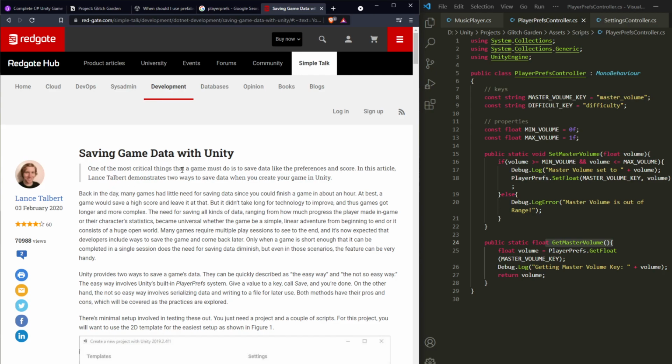One of the most critical things that a game must do is to save data like the preferences and score. In this article, Lance Talbert demonstrates 2 ways to save data when you create your game in Unity.